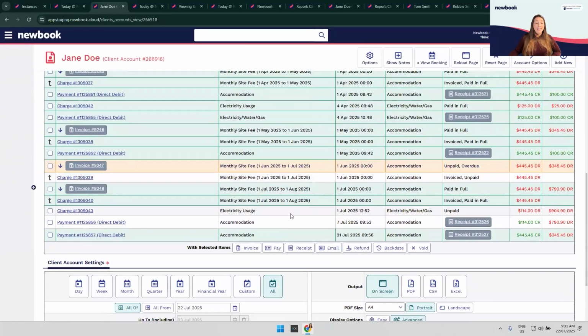Now, this comes in really handy when we get down to the bottom of the page. So we can see that a staff member has accidentally selected our next invoice and clicked pay when taking our payment down the bottom here. So we've paid the wrong invoice off, which is why our invoice above for June is showing as unpaid and overdue. Now, make sure you are selecting these correctly so that obviously everything is showing nice and accurately.